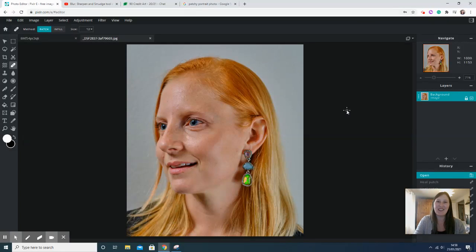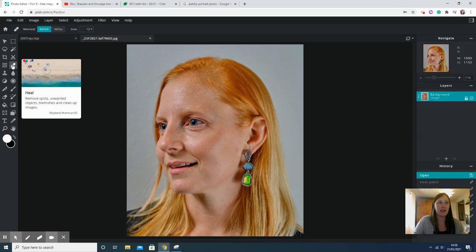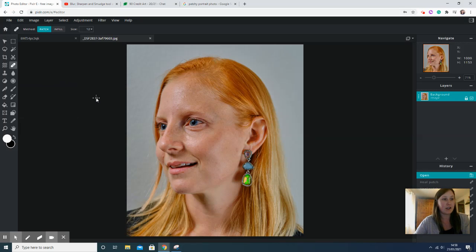Hello. Right, so in this tutorial, I am going to show you how to use the patch and heal tool. This allows you to kind of clean up images. I've put in a stock image that I've found, so you guys can add your own. And we've got two options here. We've got patch or infill, and we've got a size of brush.